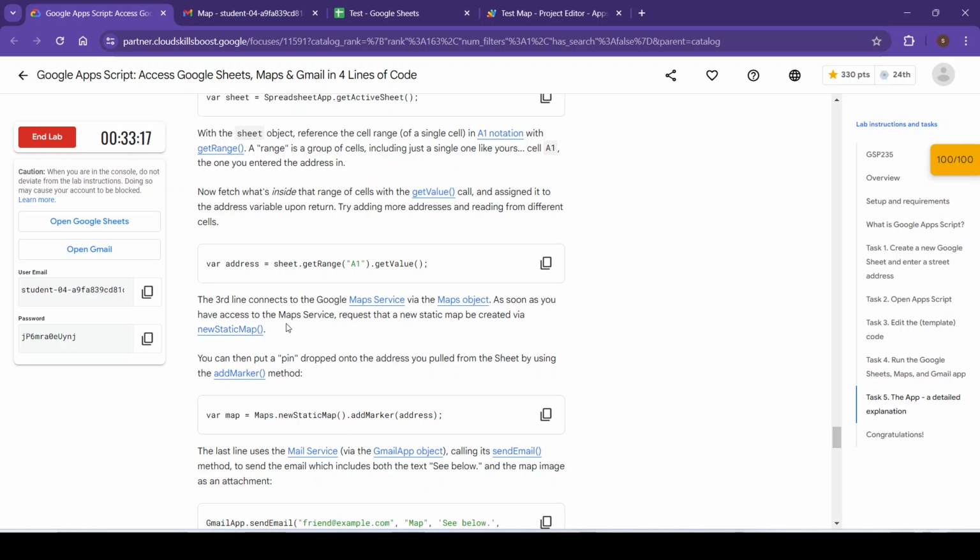As soon as you have access to the map service, request that a new static map be created via newStaticMap. You can put a pin drop onto the address you pulled from the sheet by using the addMarker method.